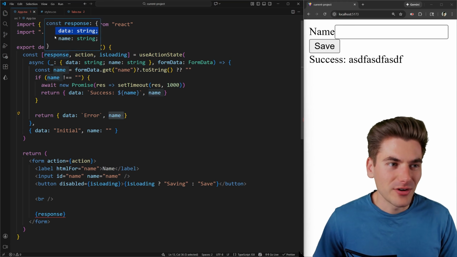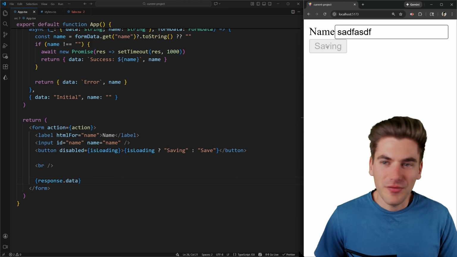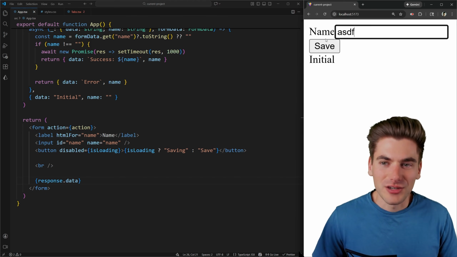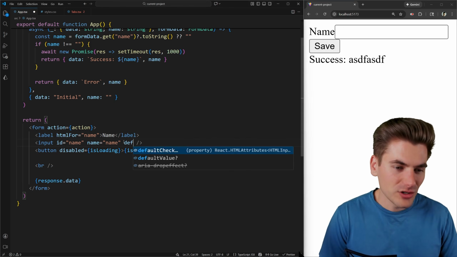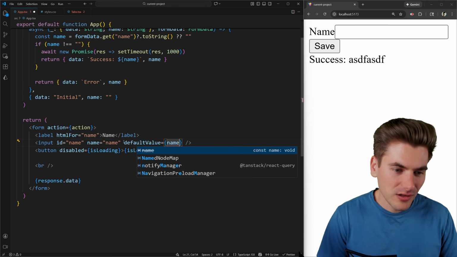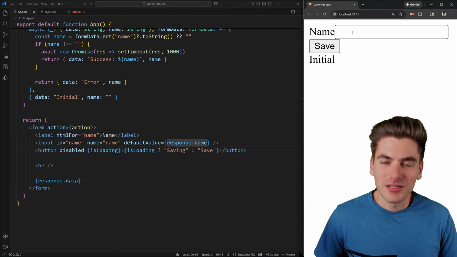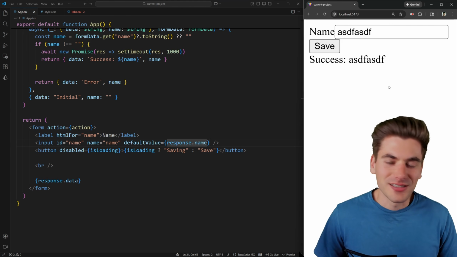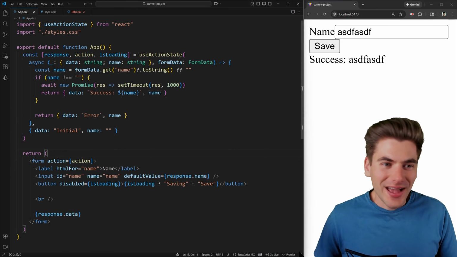So in our response, we have our data and our name. So down here, I get my response.data, and now everything will work exactly as it did before. As you can see here, if I refresh, we get that initial value. And when I type something in, it shows up. But to make sure our name stays the same, we can just come in here, set our default value to our response.name, and that'll make sure our value for this is properly set. So when I try to type something in and click save, you'll notice that that value stays the same and it doesn't reset itself.